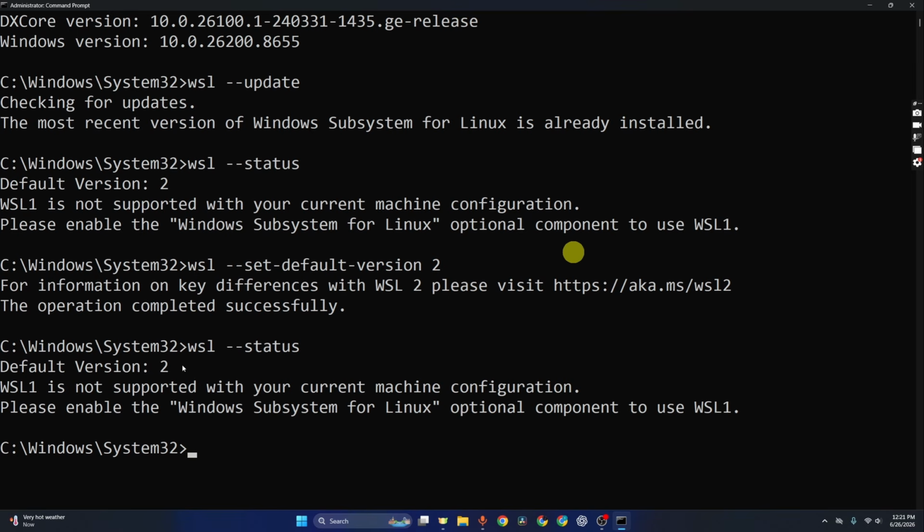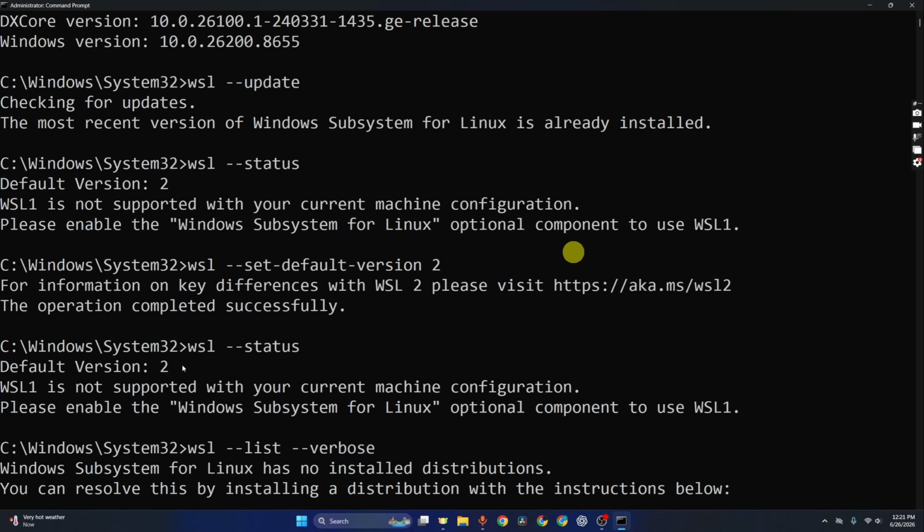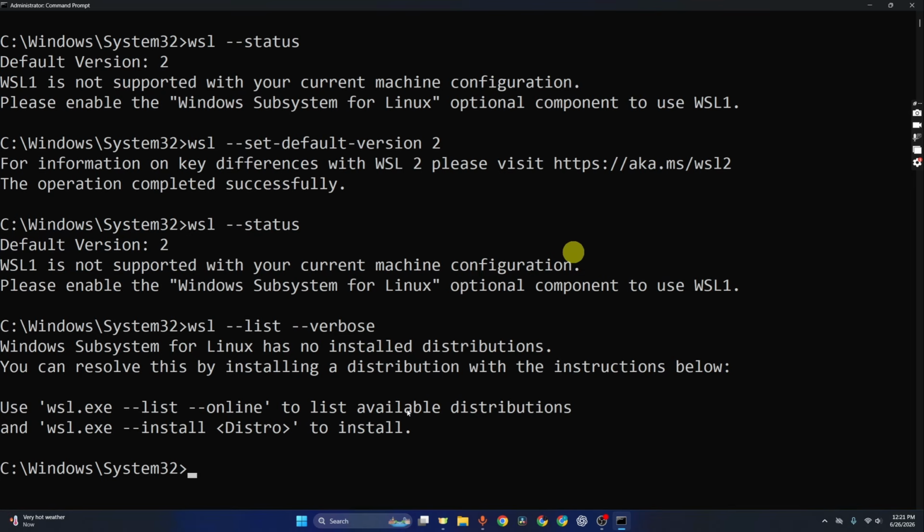Now let's check whether any Linux distributions are already installed. So just go ahead and type WSL space double hyphen list space double hyphen verbose. The spelling is exactly like this. So after that you can just go ahead and press enter. Since this is a fresh installation, you will most likely see that there are no distributions installed, which is completely expected.